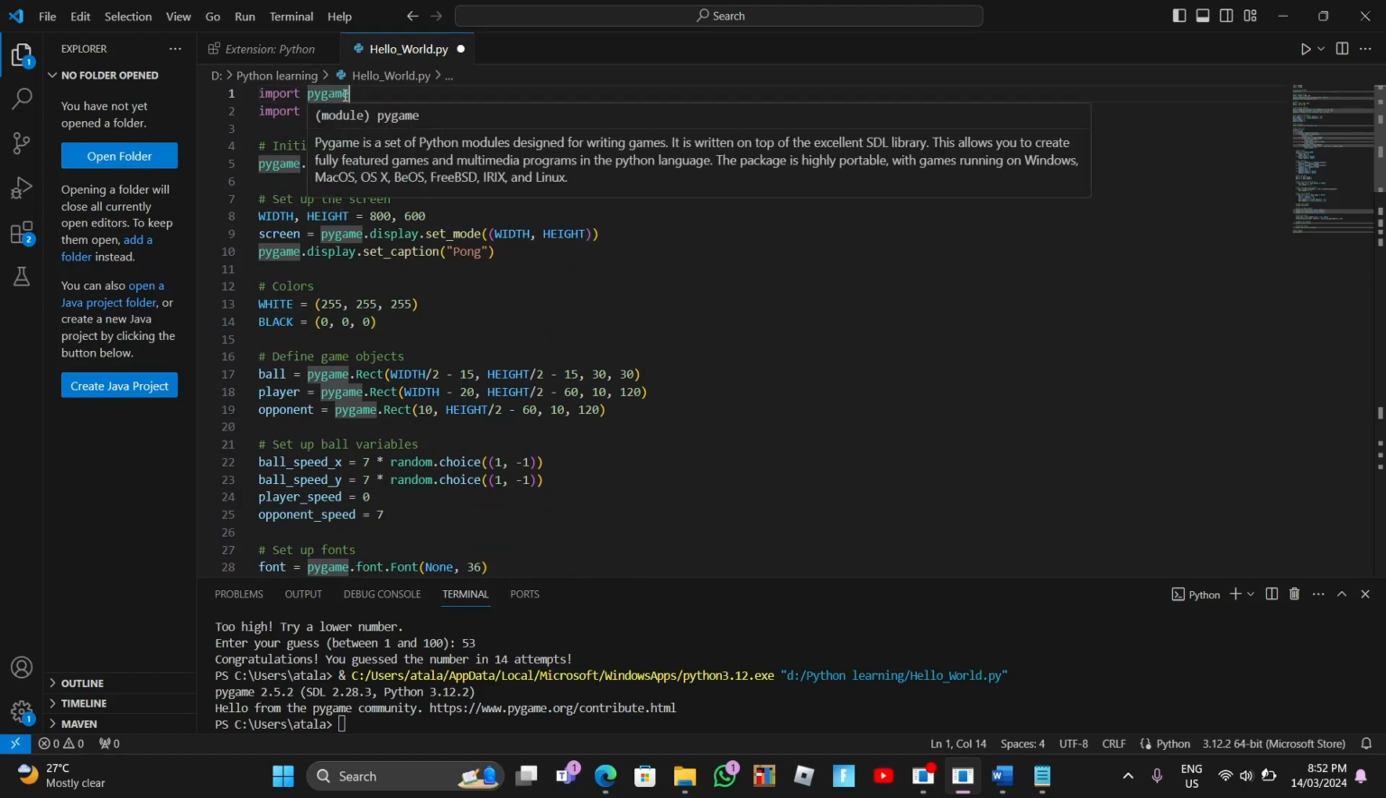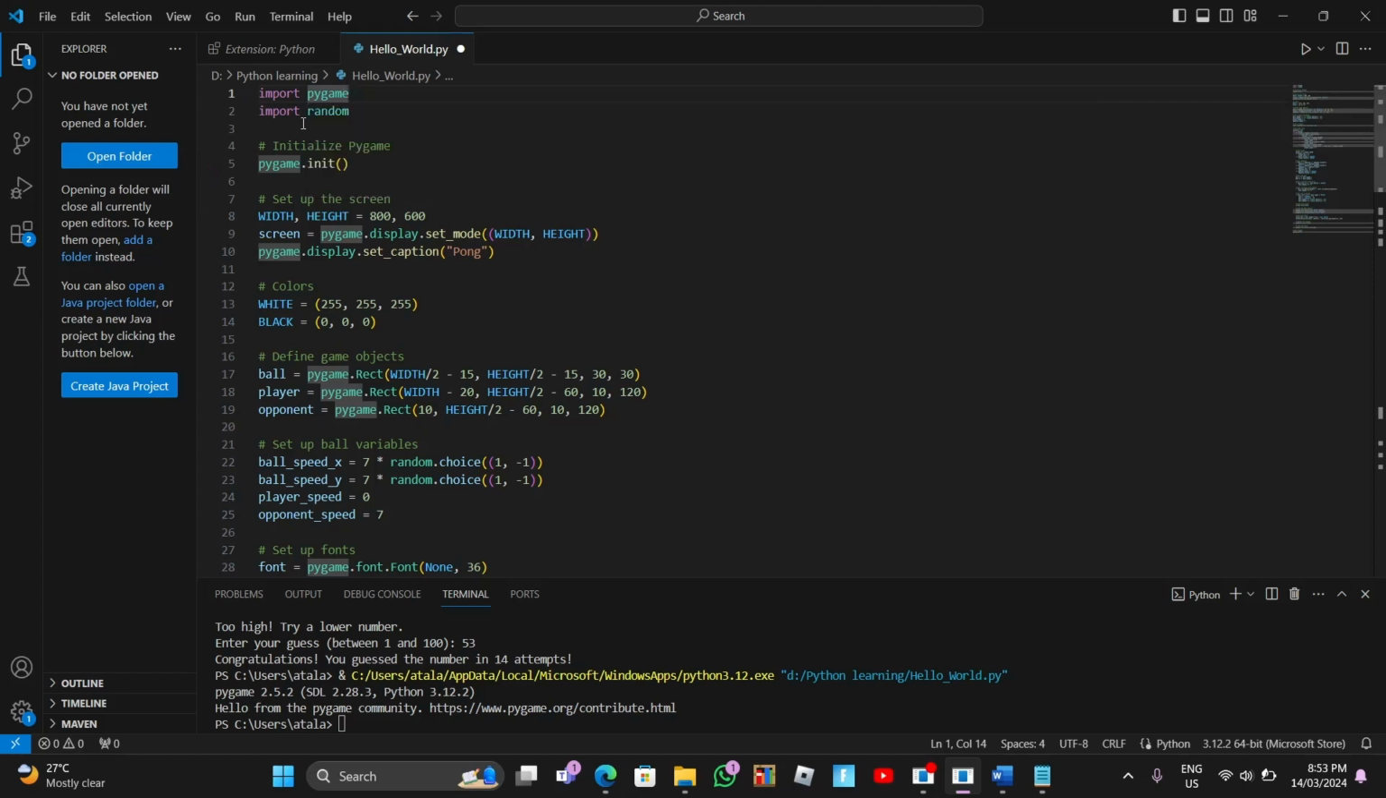Pygame is a module, basically a library for Python. As you can see here, it says Pygame is a set of modules designed for writing games. It's written on top of an excellent SDL library. This creates fully featured games and multimedia programs in the Python language. This package is highly portable, with games running on Windows, Mac OS X, BeOS, FreeBSD, IRIX, Linux, blah blah blah. So that's for Pygame.